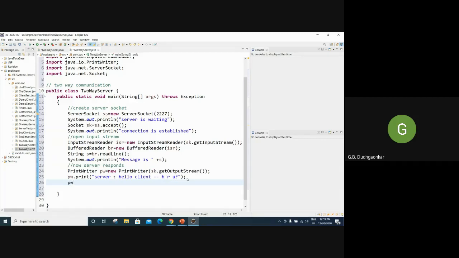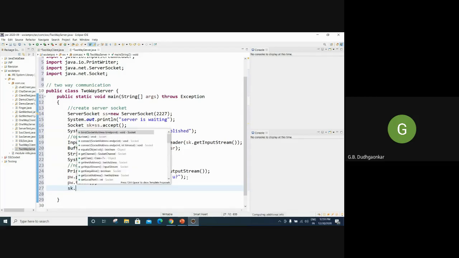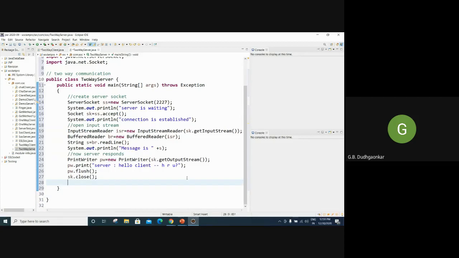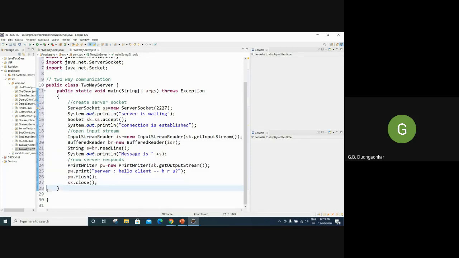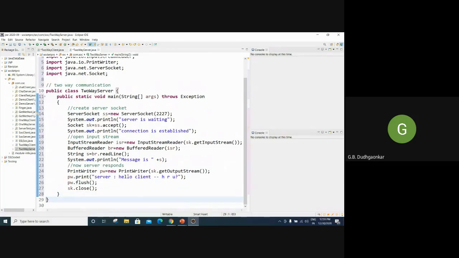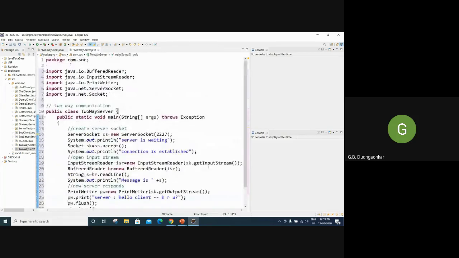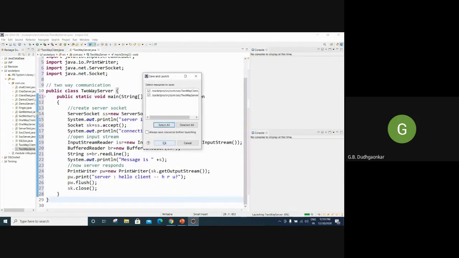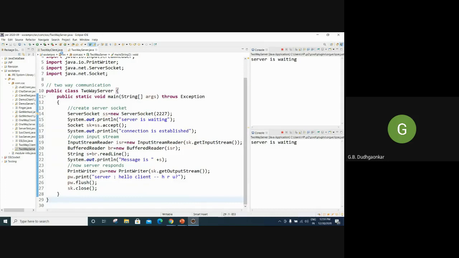Then the flush method. Then use socket close. So this is the overall code for two-way communication. I hope you got these things. Now we'll run the program immediately. Now the server is waiting. Again we have to run the client.